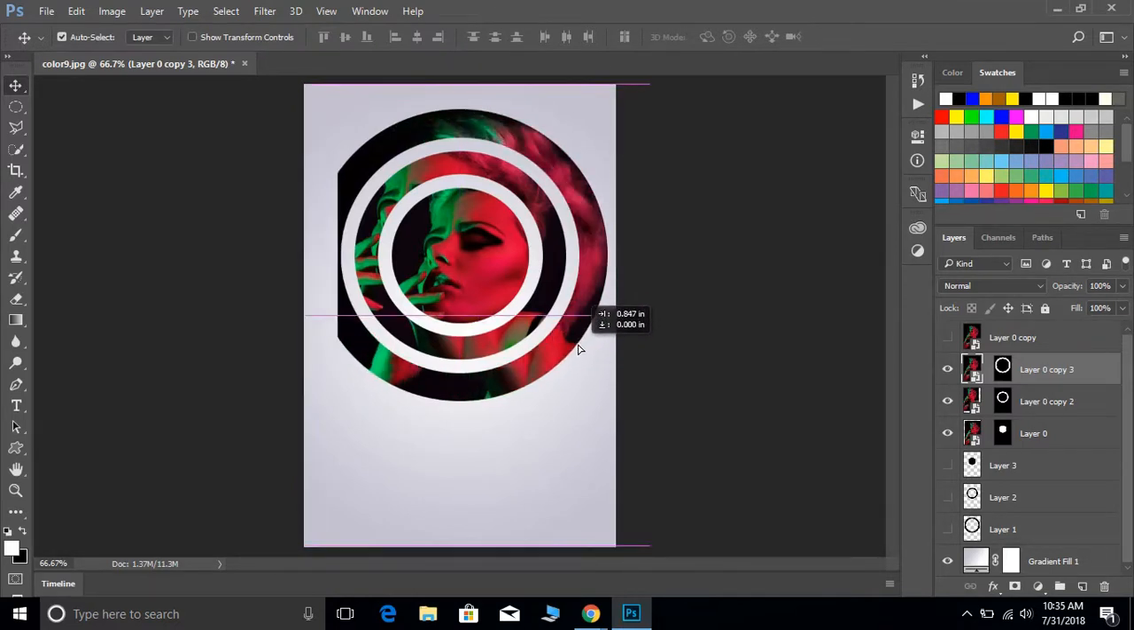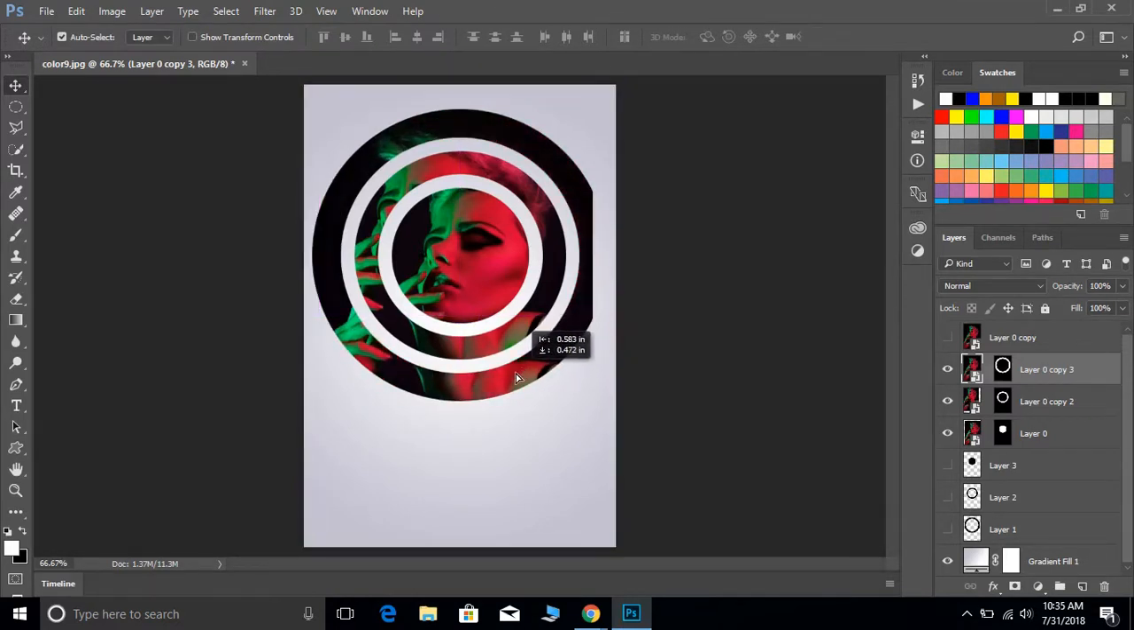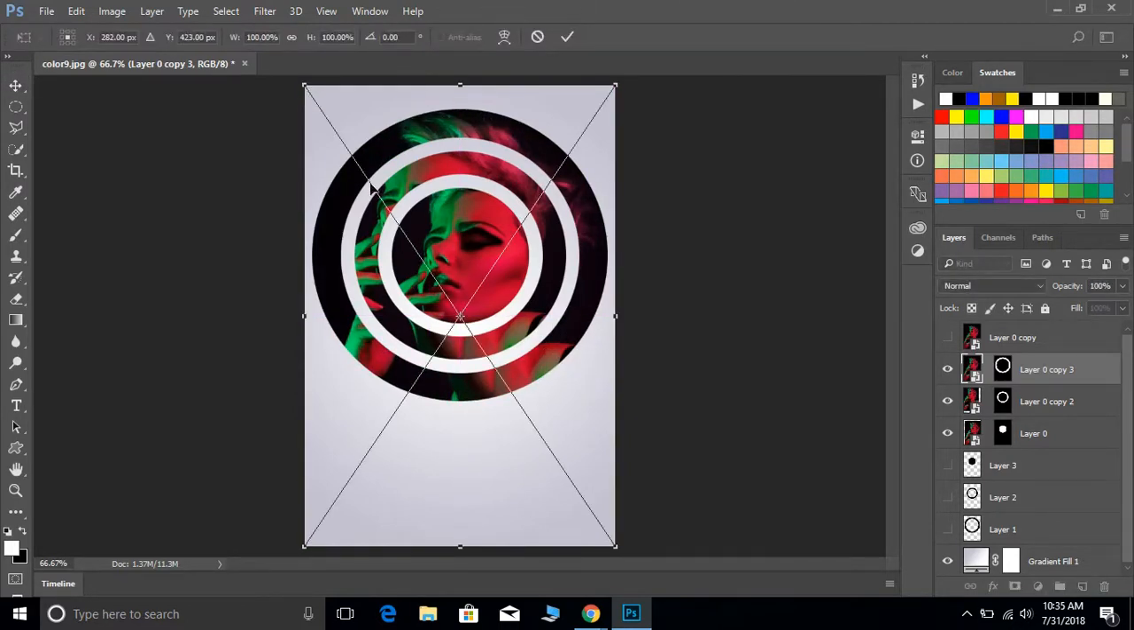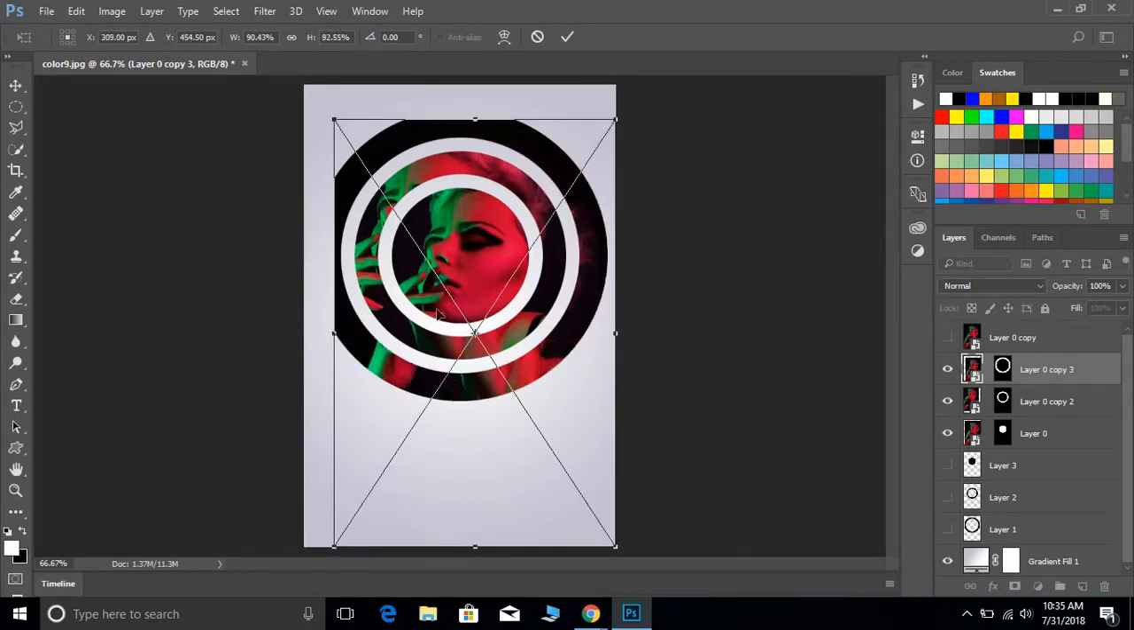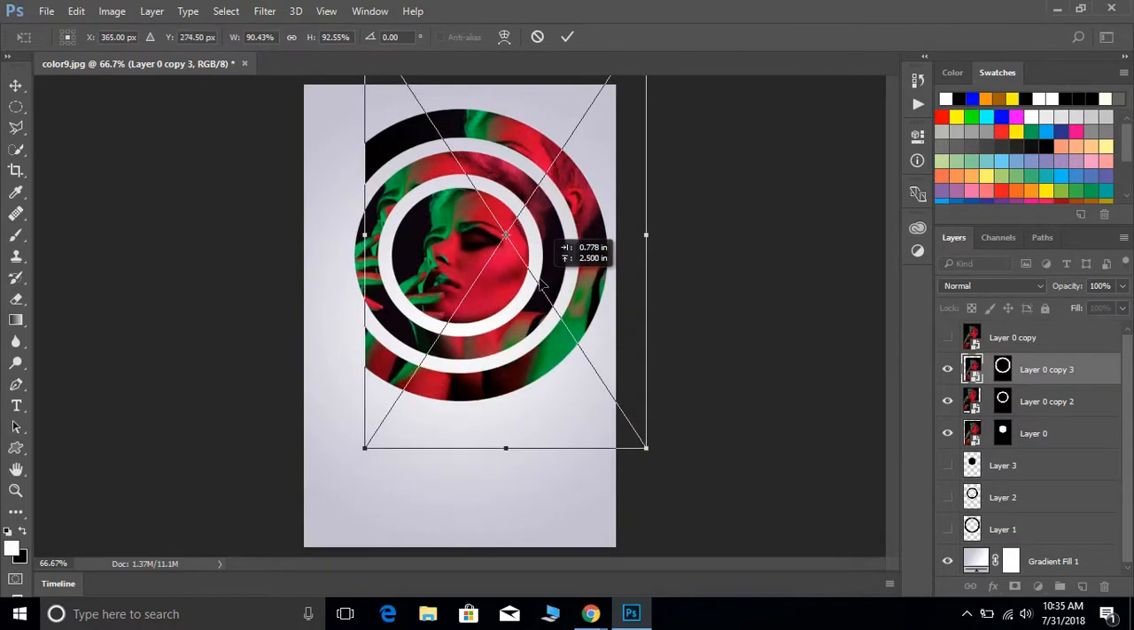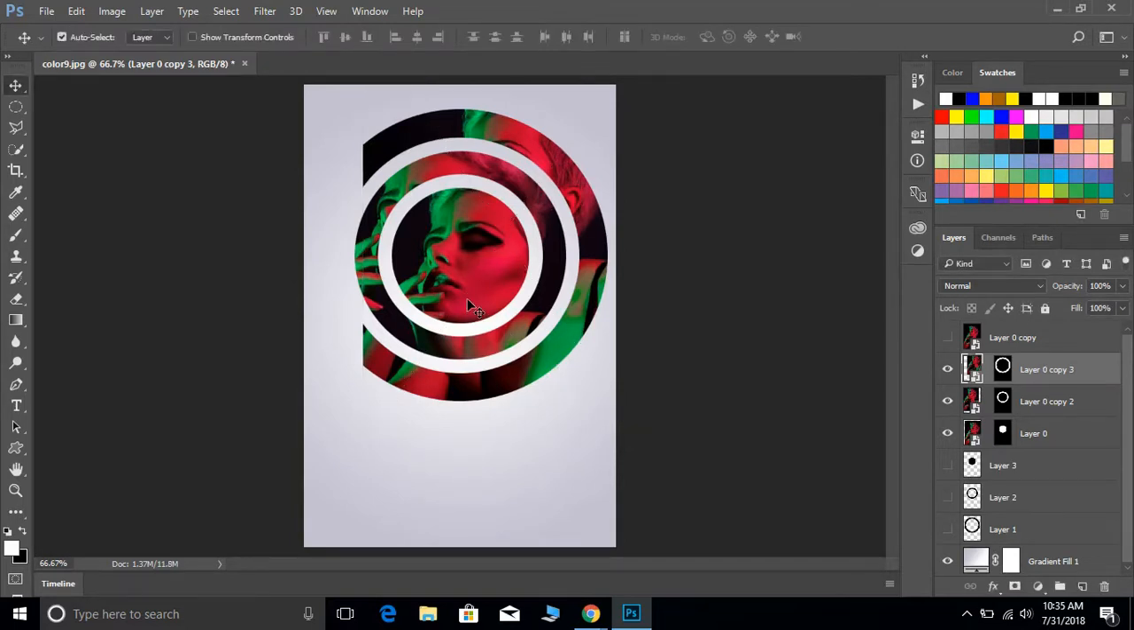And don't worry about the edge of your photograph or anything. You can also hit Control T and make the image smaller. Feel free to make that look how you would want. And then from here, we have our layer mask, we have our layers, we have it within that target.